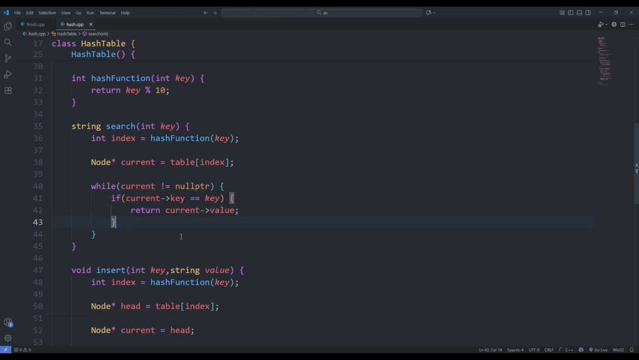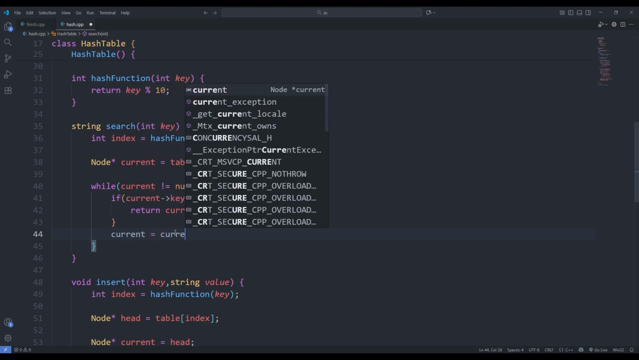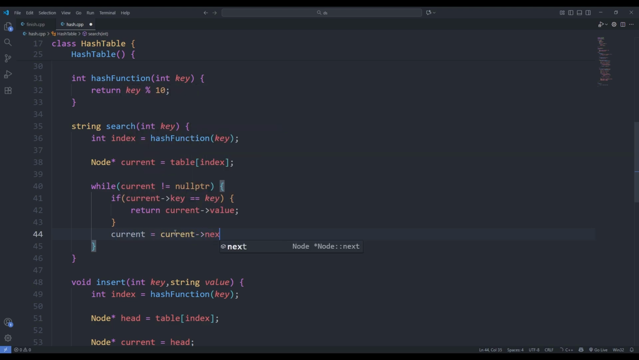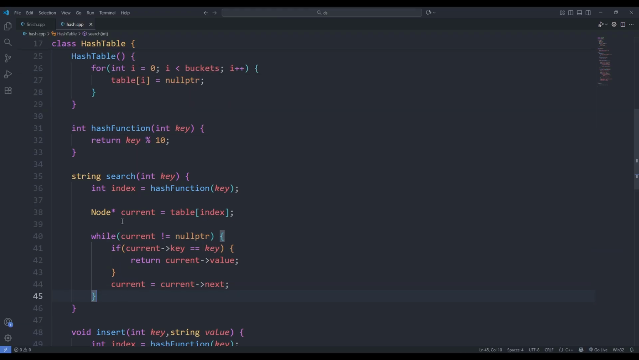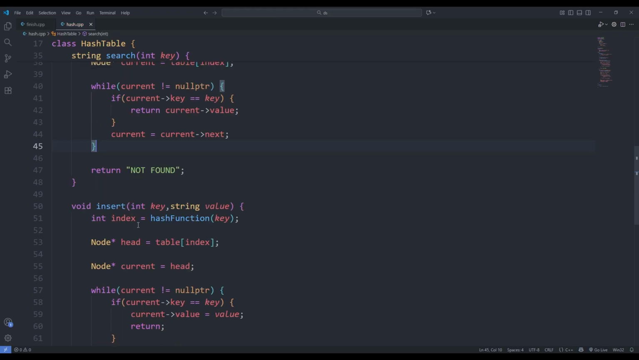All right, so cool. And then down here, of course, we need to make sure that we actually do traverse through the list. So we'll do current equals current next. And yeah, that should be just about it. I think if we find nothing, it's good to do a little "not found" down here, just in case. So, all right, cool.